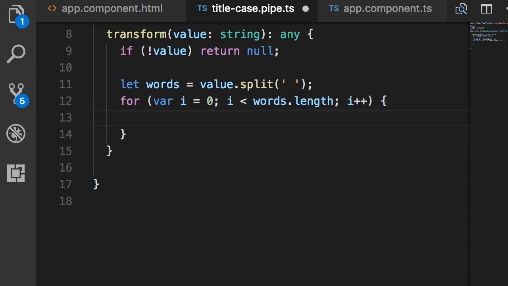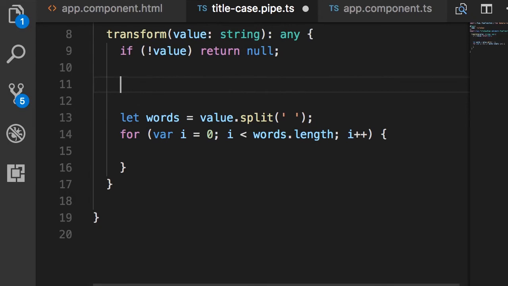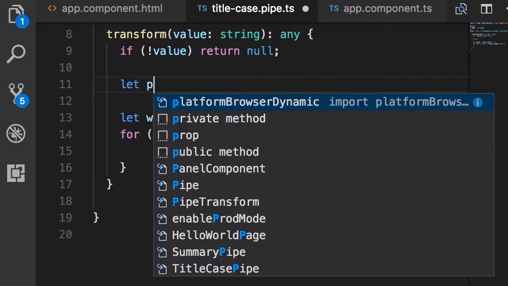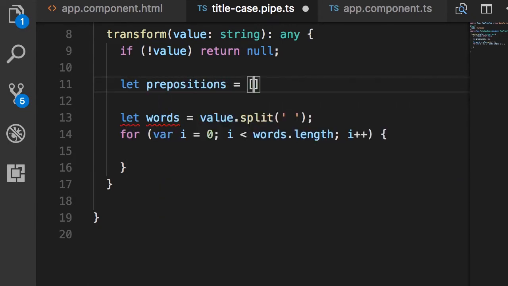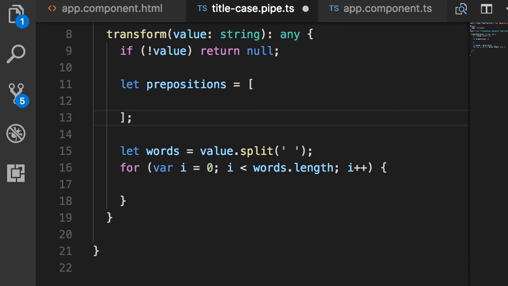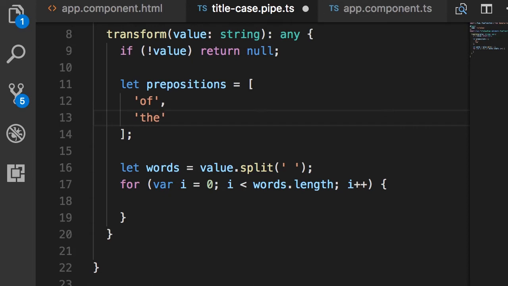Now for each word, we want to see if that word is a preposition or not. So first I want to declare an array to hold the list of prepositions. Let prepositions, we set it to an array. Now there are more than 40 prepositions in English. We don't need all of them here for this exercise. So I'm going to add only the 2 that we need, of and the.